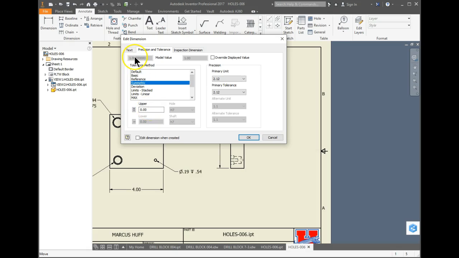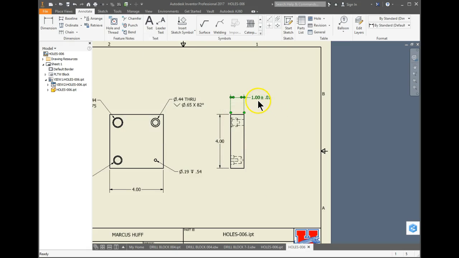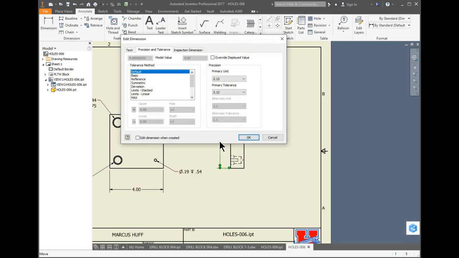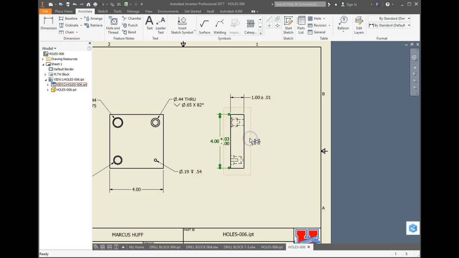And you can see whenever you choose those, the little boxes at the bottom become things that you can change. Notice the precision for the primary unit is 2 decimal places, and that the symmetric selection is also 2 decimal places. So you can see we're doing a deviation now, and make sure we are not overriding the displayed value. And then we are going to put a deviation there. So that shows that you can go 4 inches or up to 4.03 inches. Okay.